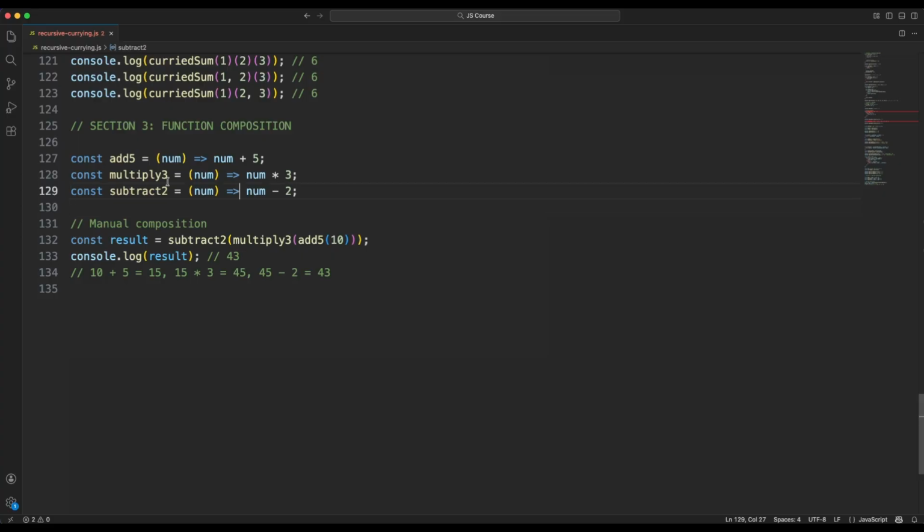Okay, you see, this is function 1, 2, 3, all are arrow functions. Then you notice this is the manual composition. What it does, the subtract calls the multiply, right? Because it collects the function and calls this function again, and then you get the result. And how does the result look? It's 43: 10 plus 5 equals 15.